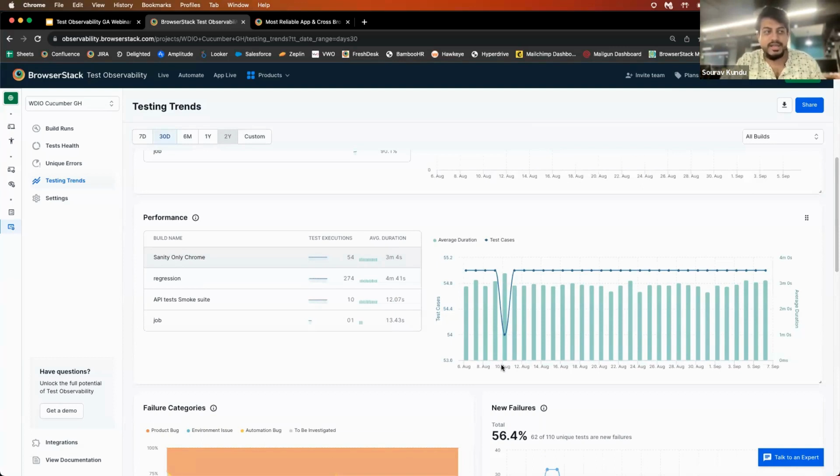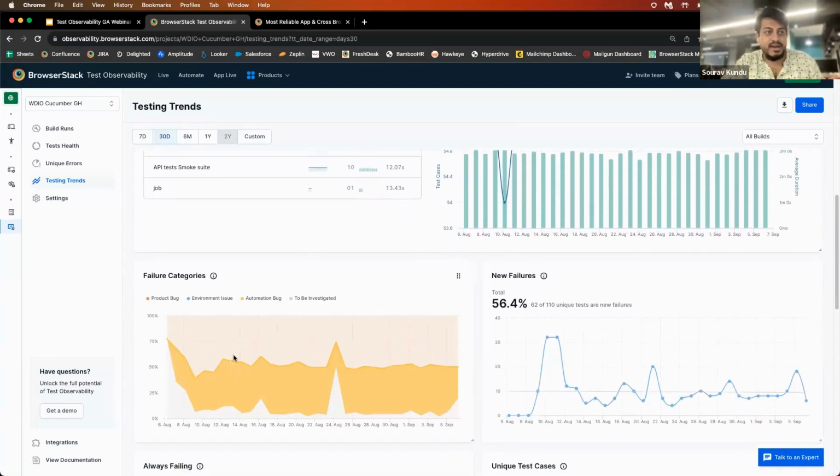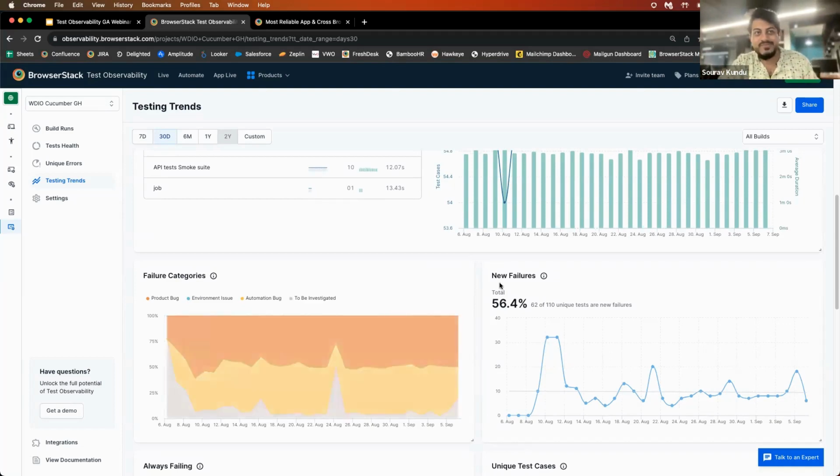Is it really happening? What are the categories of failures? Is it like most of your automation is getting impacted by environment issues and not really failures? It might be a good idea to take this graph or metric back to your DevOps teams and tell them to just fix the environment. Your environment is causing more issues for my team than real bugs.